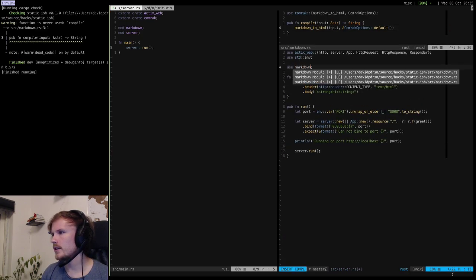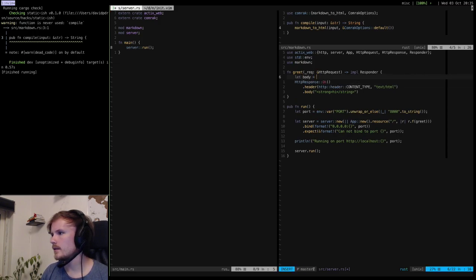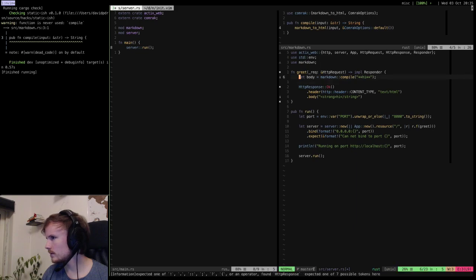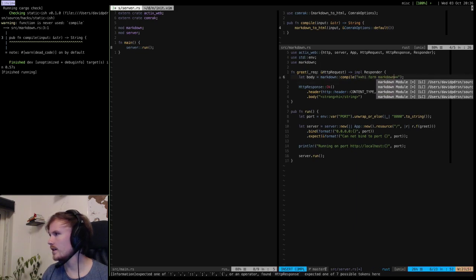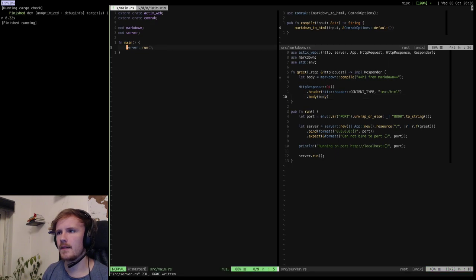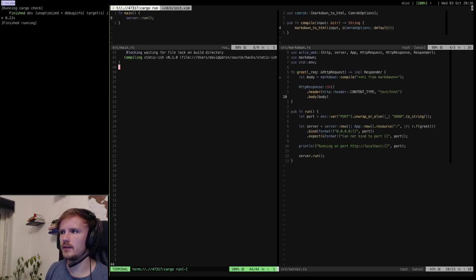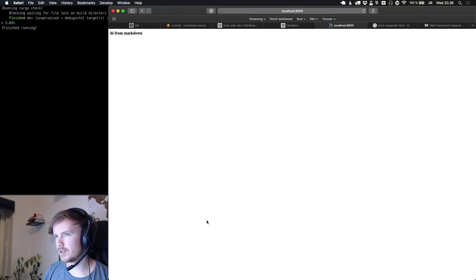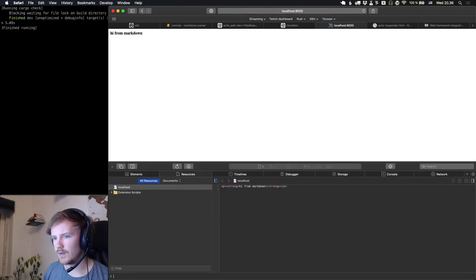So let's use markdown, is markdown compile, "hi from Markdown". Then run the server, run the code. "Hi from Markdown" is actually working. Very cool.